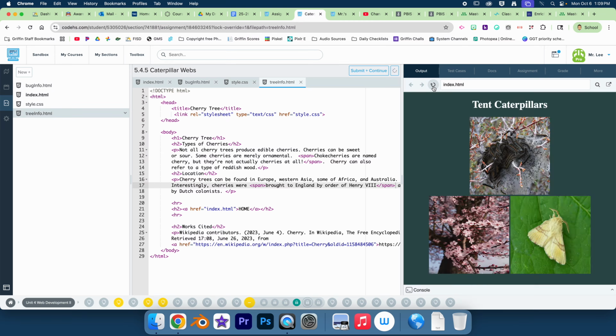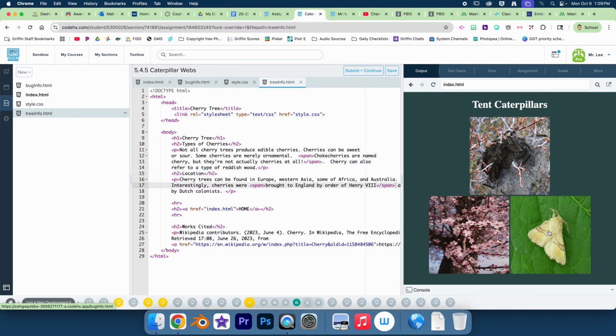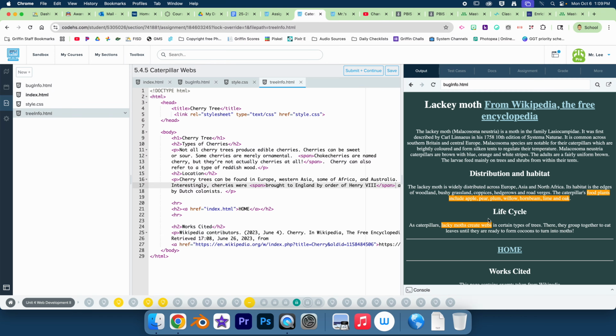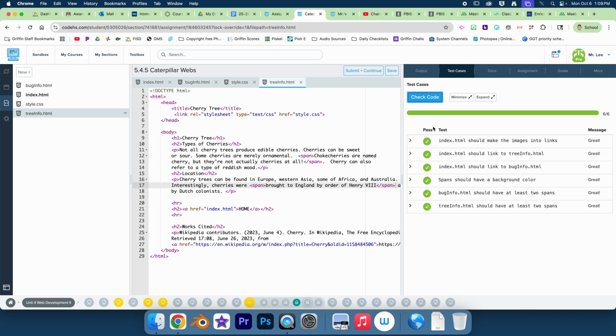Let's see what it looks like. Okay, so if I click on one of these links. Okay, so now it's got like the highlighter thing like we wanted to. Go back home. Let's see if this one works. Yep, and it does. So let's test our test cases. Yep, we got all of the check marks, so we can click submit and continue.